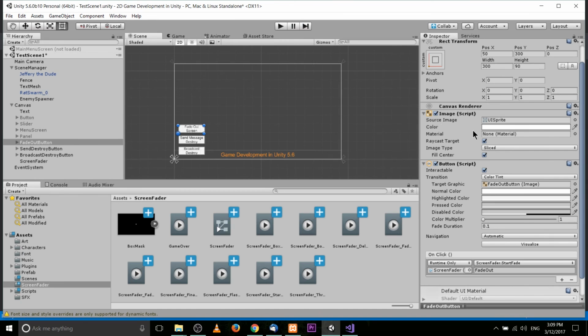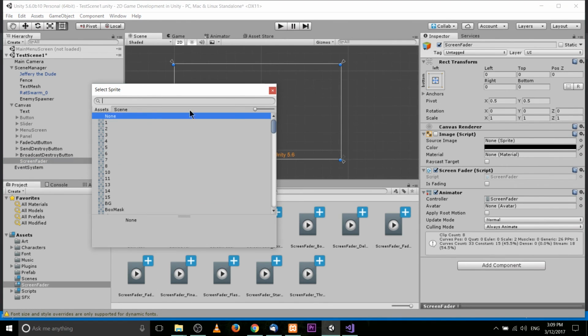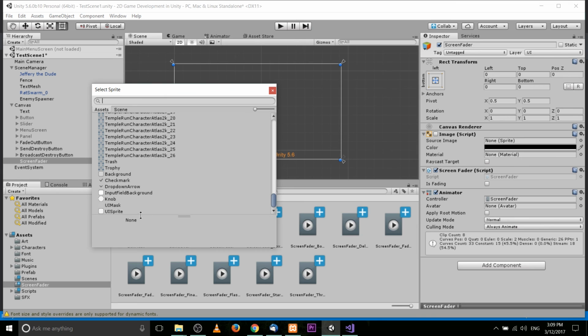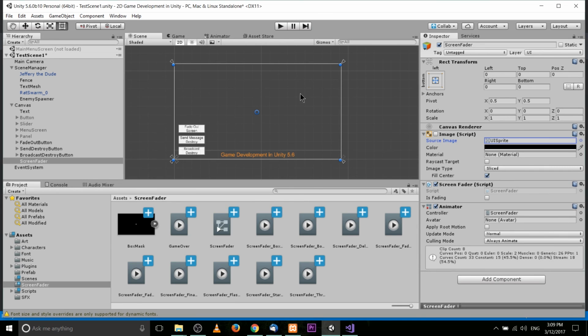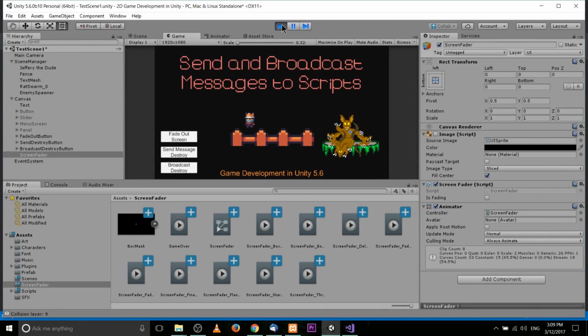Something seems to have happened here. I think it's because... Actually, let's figure that out. So no sprite there. Is that why? Does it need a UI sprite? I think that might be it. Let's try that one more time.